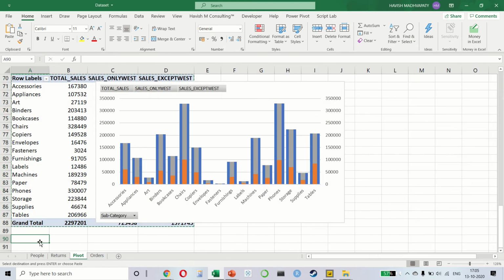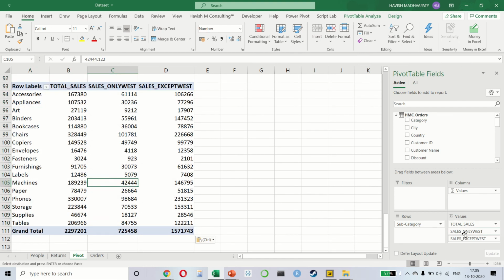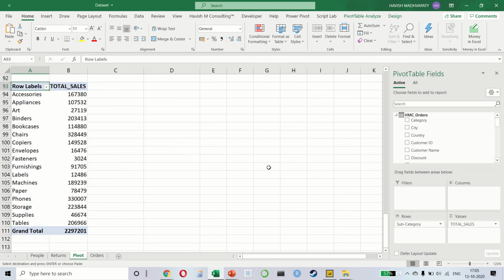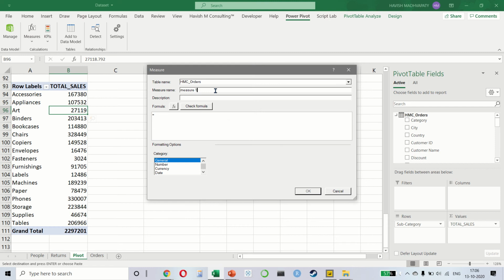So once again, we'll create a new pivot table, and let me remove everything else from here. The first thing that we want to do is filter all the transactions that are greater than 500. To do this, we will click on Power Pivot, then Measure, New Measure. Let's call the measure name Sales greater than 500. And this would be very simple, something we've already done. Calculate total sales.